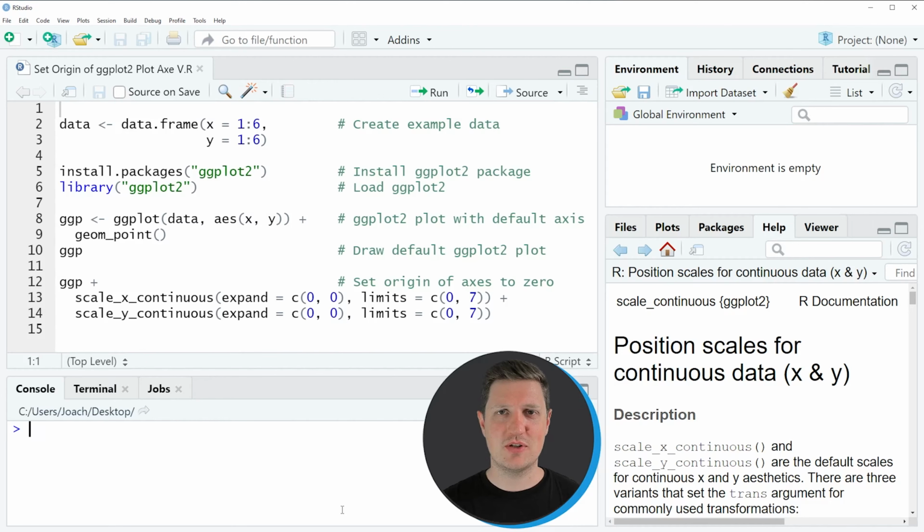Hi, I'm Joachim for Statistics Globe, and in this video I'll explain how to set the origin of the axis in a ggplot2 plot to 0.